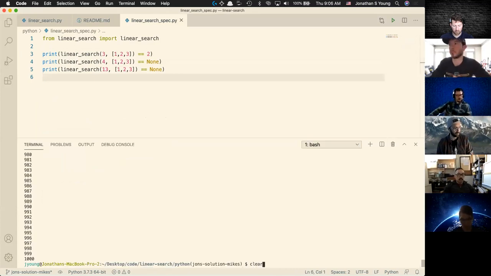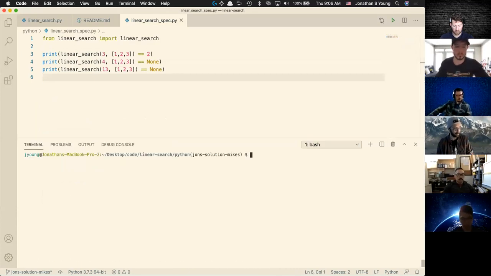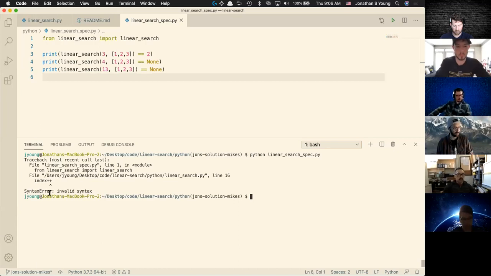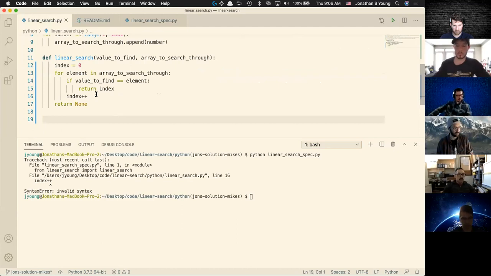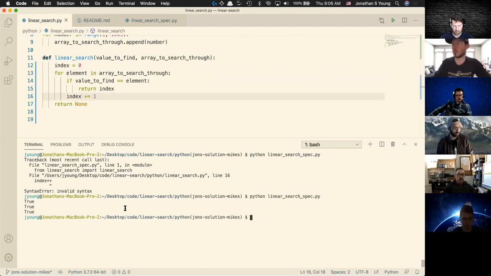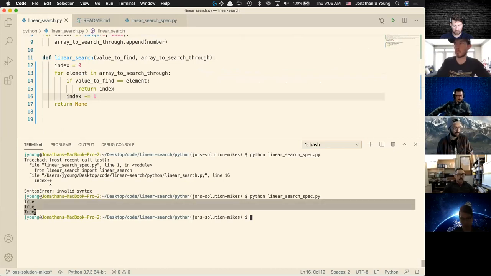Let me clear the screen because it's hard to see at the very bottom. I'm going to run python linear search underscore and just press tab to complete. And this doesn't work. It's plus plus in JavaScript. Again, this is all syntax stuff. So let's do index plus equals 1. That should probably solve it. And I get 3 trues. This is one way of solving it.